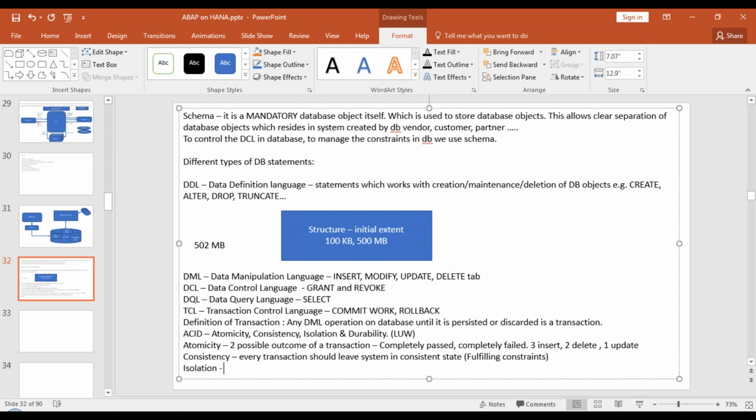Isolation. I went to an ATM, I withdrew $100. Next to me is my friend. He goes to the ATM and he is trying to withdraw $200. Will the ATM say that I gave $100 to Anubhav, so I cannot give you, you take 100 only from me? Never happens. Every transaction is independent of each other. It should not depend on another transaction.